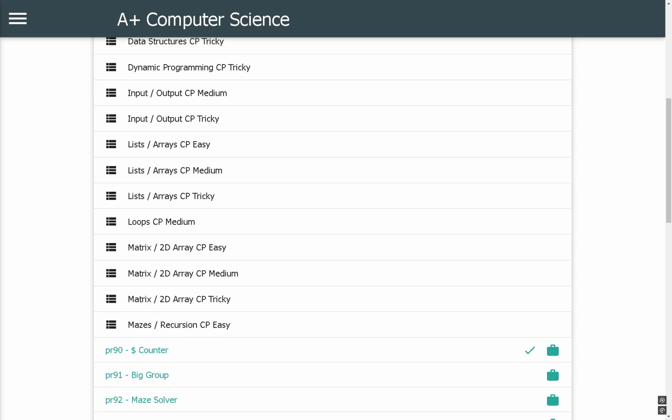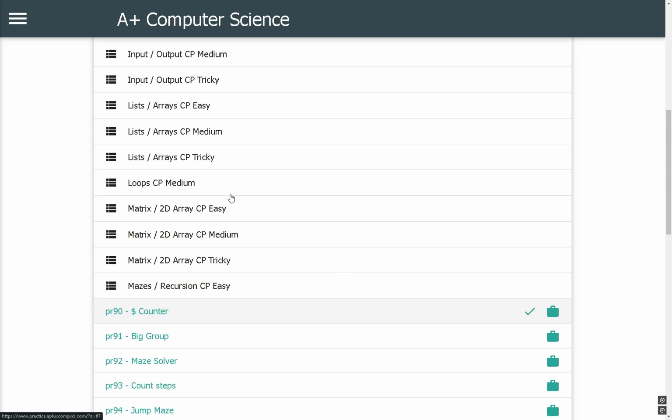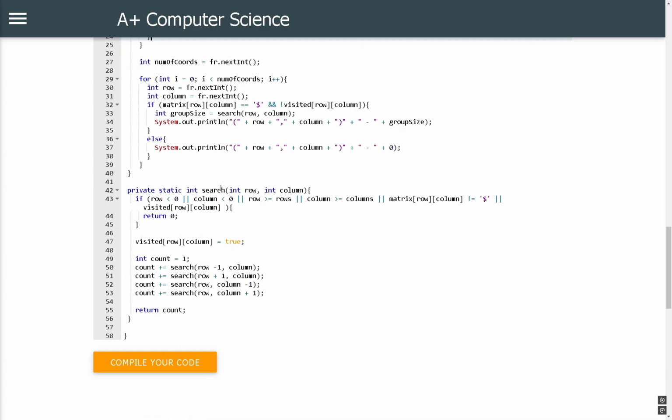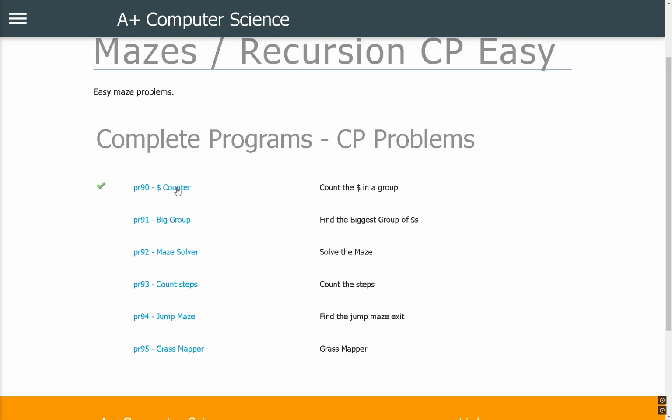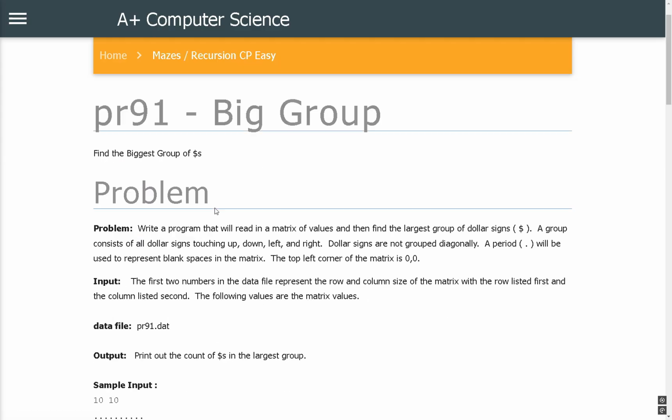Okay. So I've done this one. Yeah, it's a lot. That took me like 2 days, but I was really new to it all. So, big group. Problem. Write a program that will read in a matrix of values and then find the largest group of dollar signs. A group consists of all dollar signs touching up, down, left, and right. Dollar signs are not grouped diagonally. A period will be used to represent blank spaces in the matrix. Top left corner of the matrix is 0, 0.